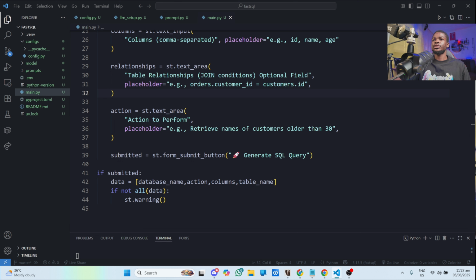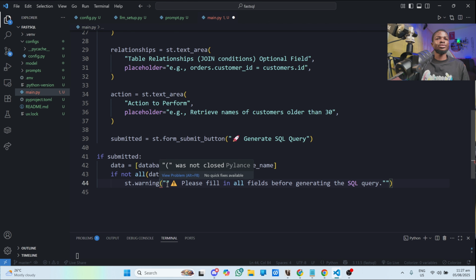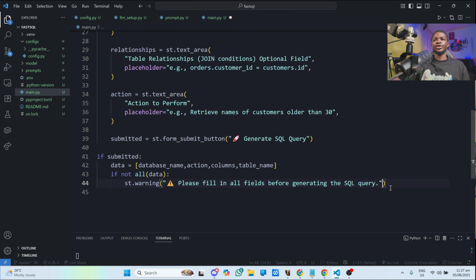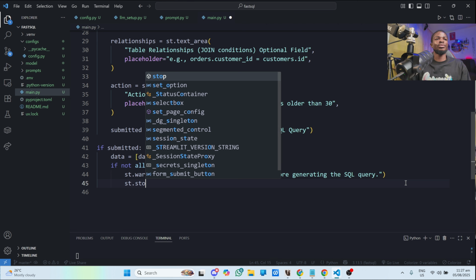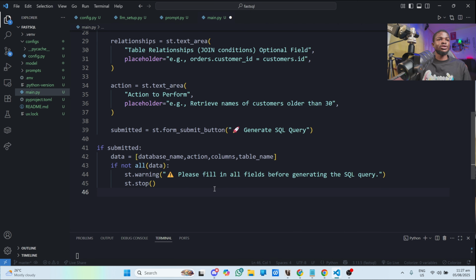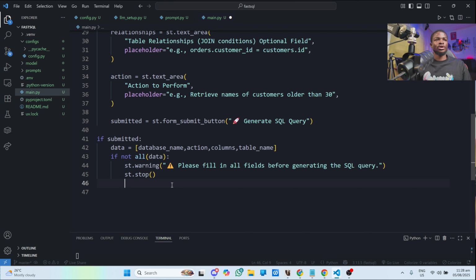So in the st.warning, I'll just paste in this text here. Let me get rid of one of these and one of these as well. So: please fill in all the fields before generating SQL, and we'll make sure we hold on there. So we'll do st.stop, and we'll stop and wait for the user to fill all those fields. Okay, so we'll just check this and make sure all the data is validated, all the input fields are filled before we proceed.